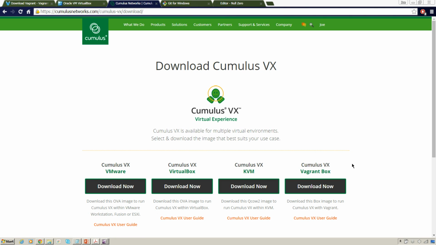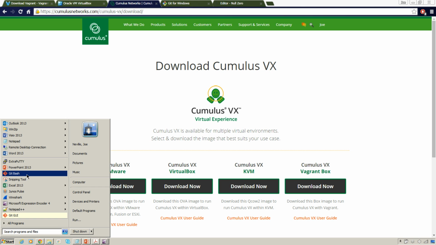Once all those files have downloaded, install VirtualBox and Git for Windows. And to install Vagrant, you'll need to reboot your machine to complete the process. So once all that's done, open up Git Bash.